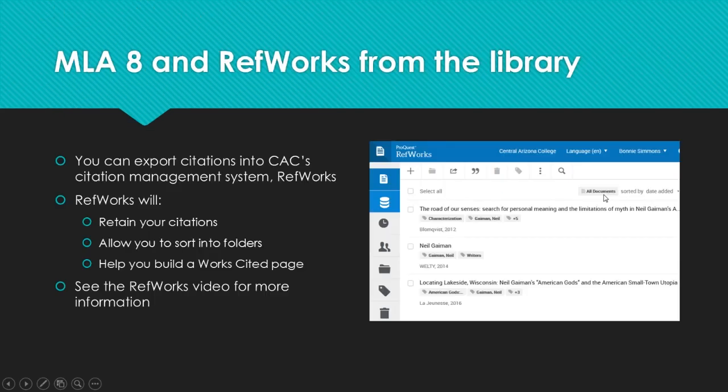There's also an option to use RefWorks. So when you're in that citation tool, you'll see an option to export the citation. RefWorks is a new citation management system that we just added, and what it does is it lets you compile information about all of your citations, even for multiple papers, okay? Then you can sort them out into different folders.